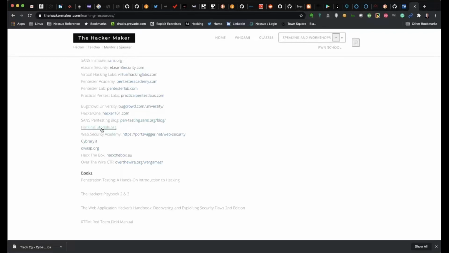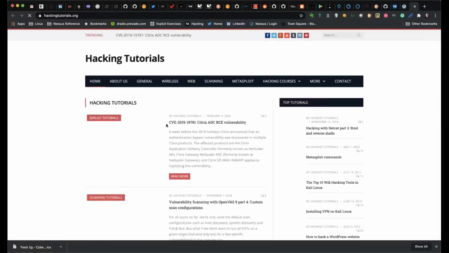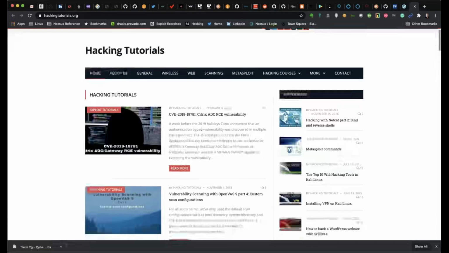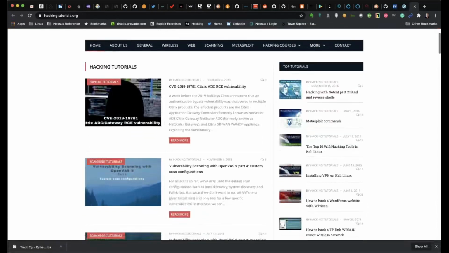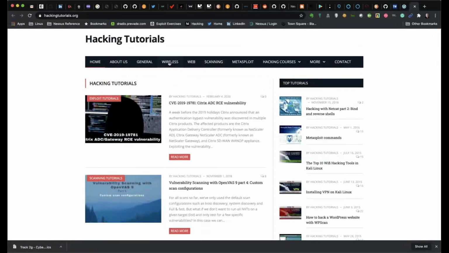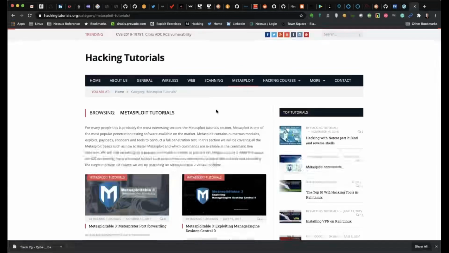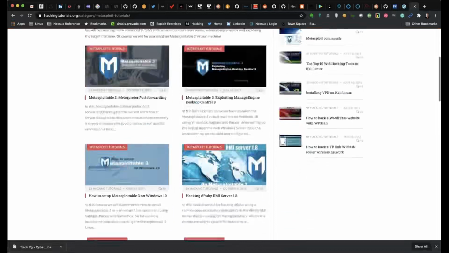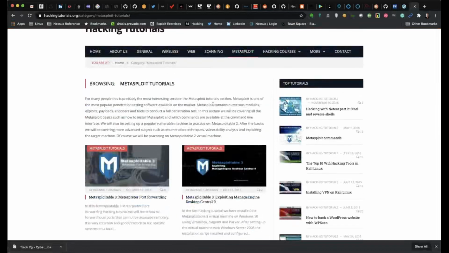This hackingtutorials.org, this is a really good place for learning Nmap and stuff like that. I mean, it's like Nmap and Metasploit. So here you see some of the different hacking tutorials. So you see up here, you got wireless, you got Metasploit. So these are different tutorials on how to use the different tools. So that's a really good place to learn.